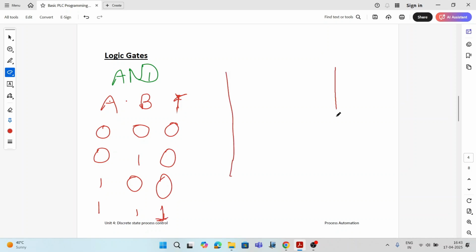Now I can draw it like this. So this is my ladder diagram. We have only one output, so minimum one rung must be there in your ladder diagram, because you have one output. So this is the output. Now we are more focused on the inputs at which the output is 1.